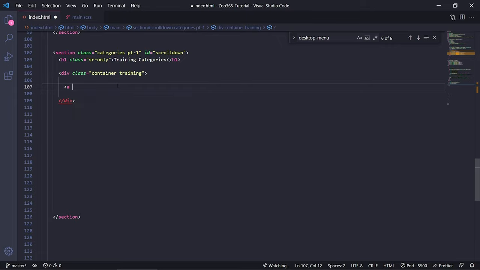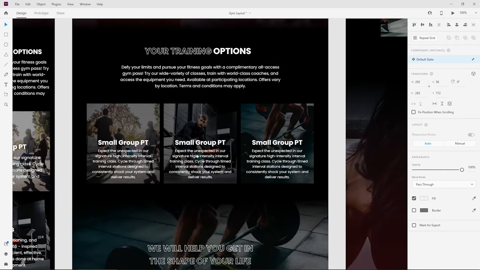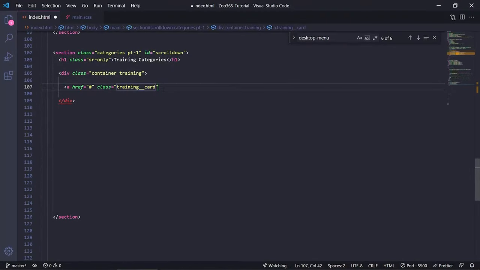So what I'm going to do is create a link with href, and obviously we have them nowhere to go at the moment, so I'm just going to put this sign here. Then let's do a class of training__card. These are going to have slightly different shapes: these are going to be square and these are going to be slightly longer. So we can give this one a specific class name. Let's do training__card with a modifier, so we can do square like that. I'm not so sure what to call it, but square is good enough for now.